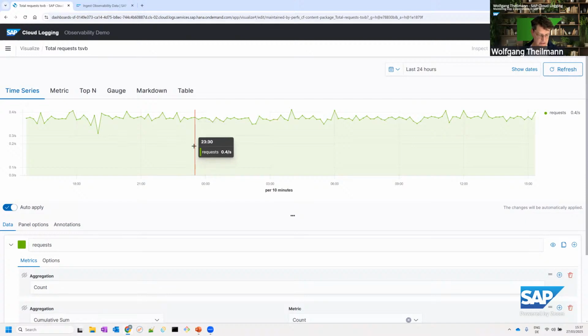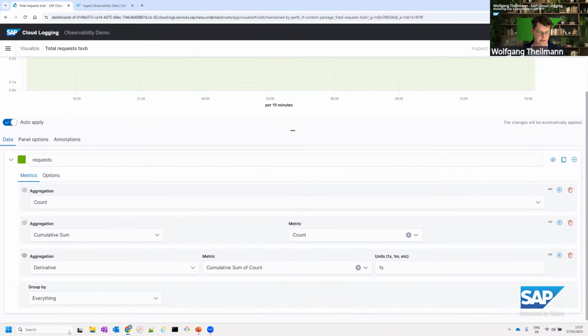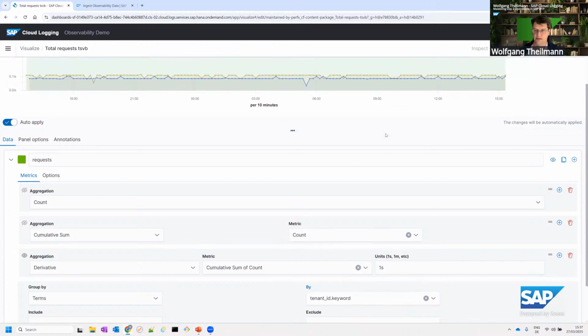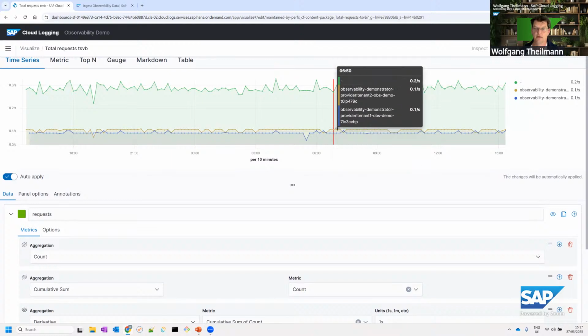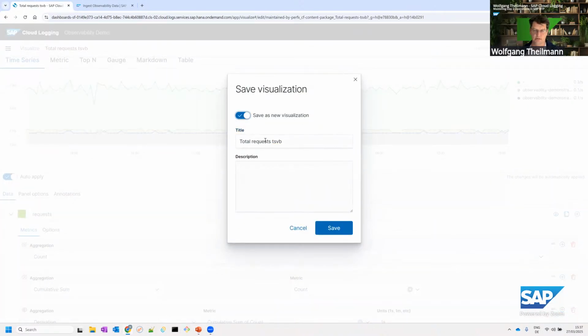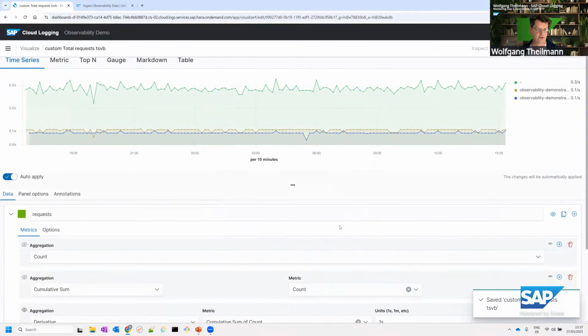And now what we want to do, we want to add a grouping. Not everything together, but having a grouping by terms. And in this case now we say it's the tenant ID keyword. With that, we already see here above, now we get a visualization which basically shows us currently for two known tenants, named tenants, and an unnamed tenant, the third one, the other case, how the visualization adapts. So again, we can save this. It's a new visualization because we don't want to overwrite it, right? It's now the custom total requests, TSVB. So with that now, we have a second visualization.